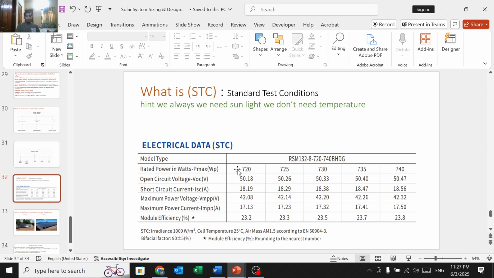Please keep in mind, it's called photovoltaic. In the whole solar system, you don't need temperature. You need only sunlight. When the temperature increases, the voltage decreases, and if the voltage decreases, it makes the system unstable. A lot of things will get missed.